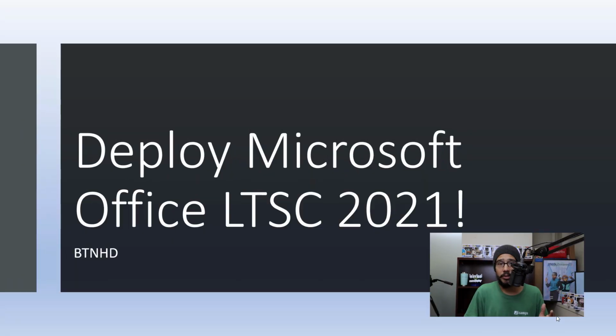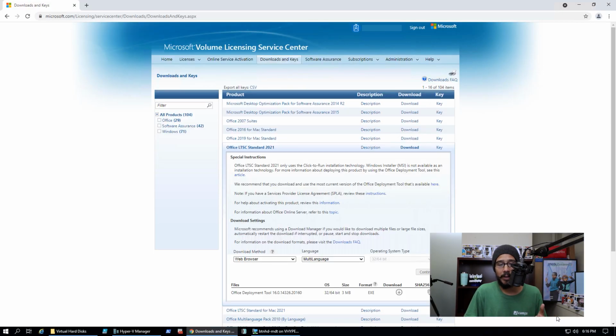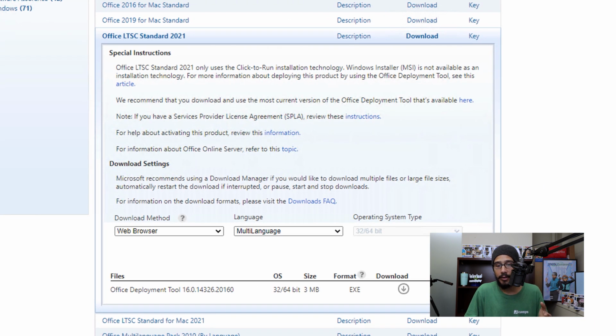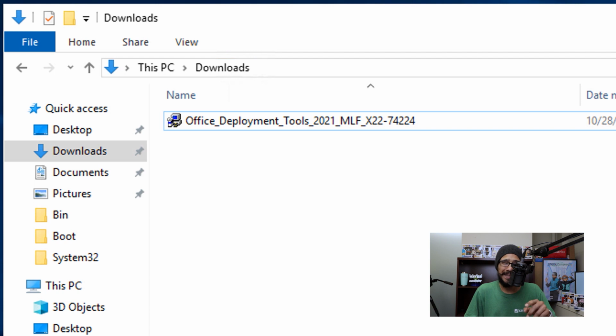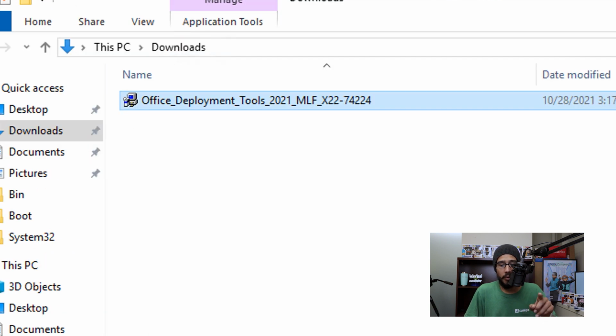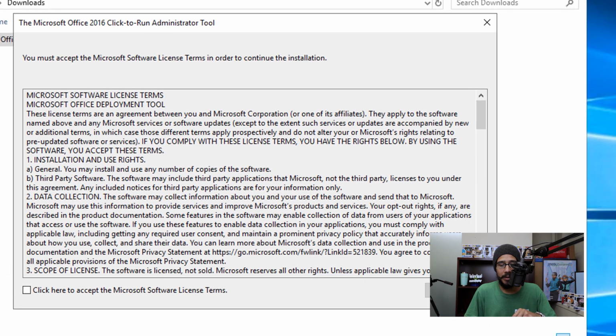Now, the first thing that we need to do is log into your Microsoft Volume License Server Center portal and locate your Office LTSC Standard 2021 or whichever version you have, right? We need to download that Office Deployment Tool exe file, so just download it. We're going to locate that particular exe file. It dropped it inside the downloads folder for me. I'm going to select it, right-click on it, and run it as an administrator.